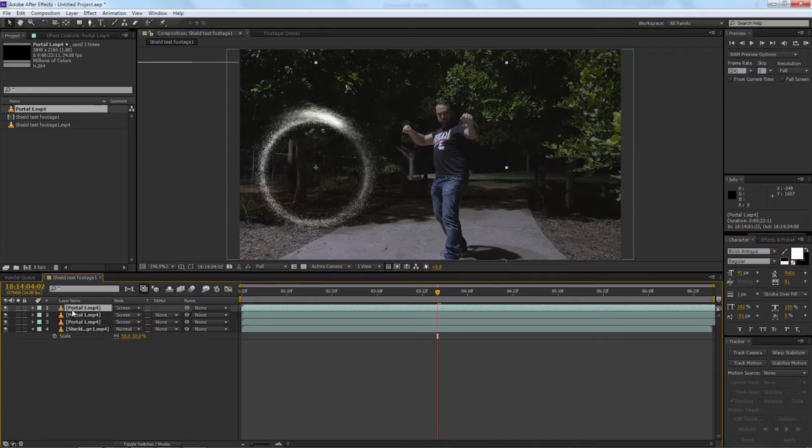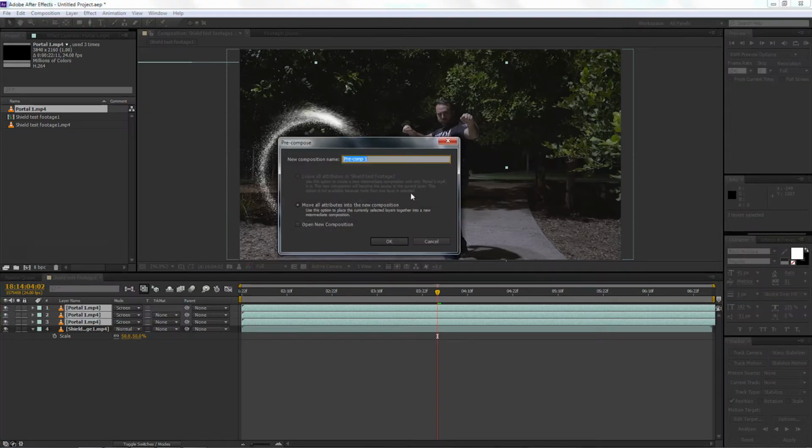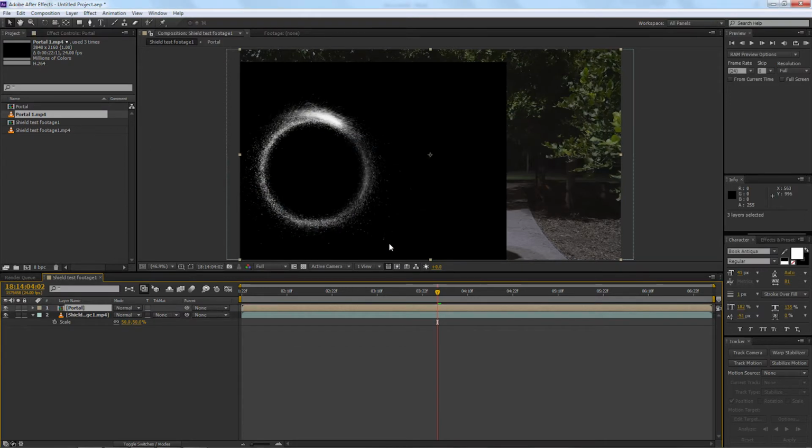So now I've got 3 different elements there, one on top of the other. Now I want to make sure that my project timeline is not cluttered, so I'm going to select all 3 of those. So 1, 2, 3, I held the shift button down so I can select them all. I'm going to come up to layer and come down to pre-compose, and I'm going to call this portal. And I'm going to make sure that move all attributes into the new composition is selected, and select OK. And here we have our portal composition on the timeline.